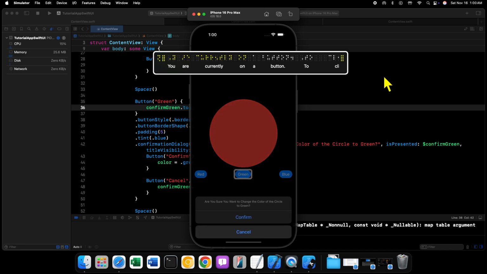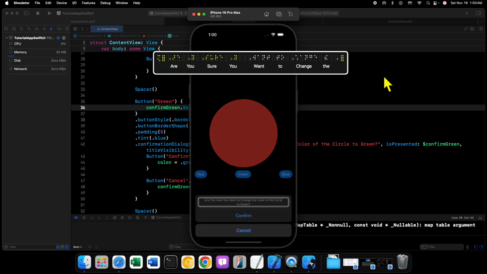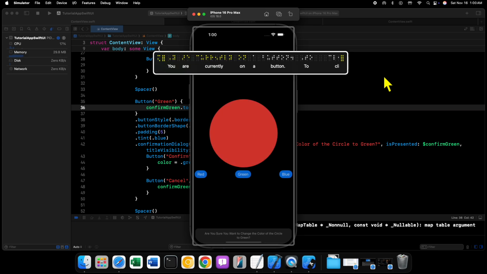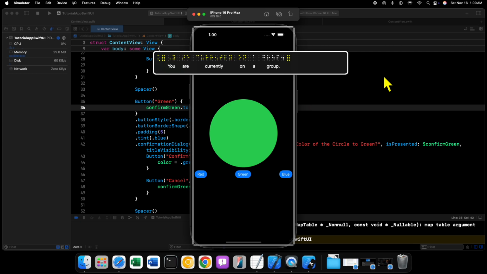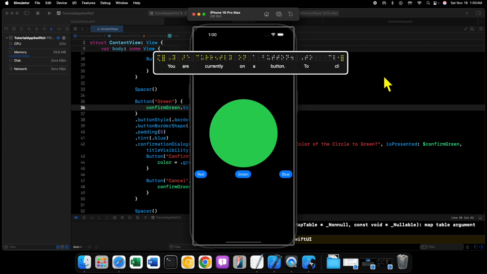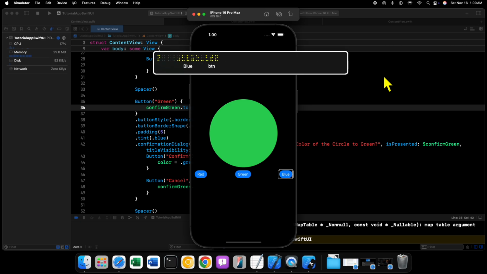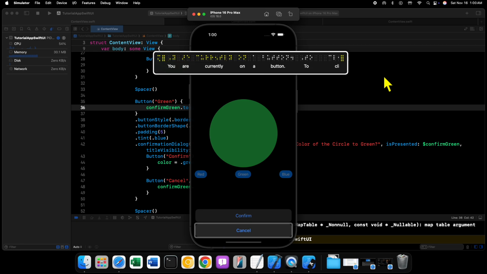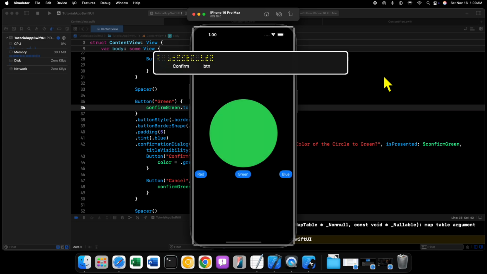Let's hit the green button. And now we get our confirmation dialog, but this time we have a title that's actually visible. We can hit confirm. And now our circle is green. All right. Let's say we want to click the red button again. Let's hit cancel. You can see it doesn't turn red. Nothing happens because we hit cancel instead of confirm.